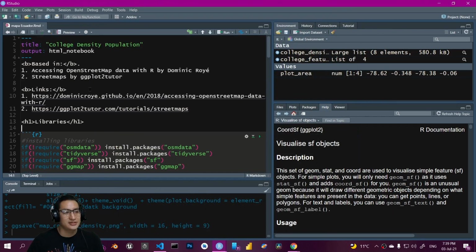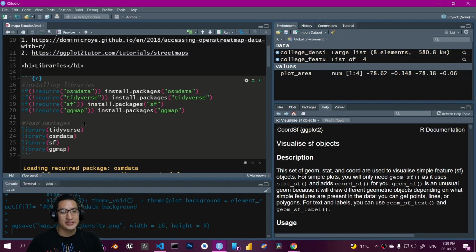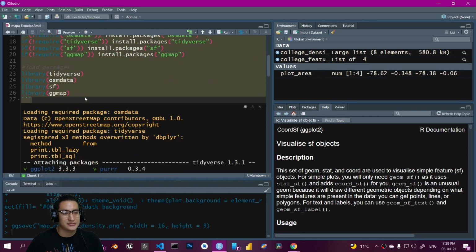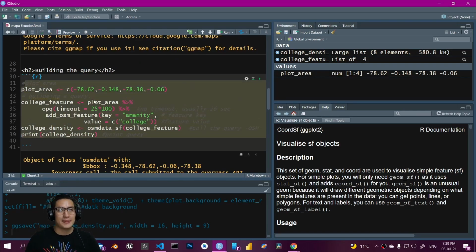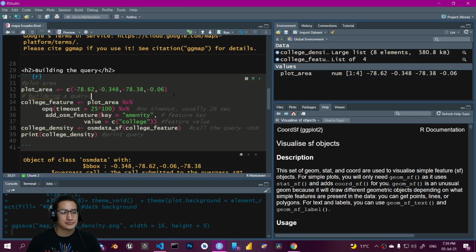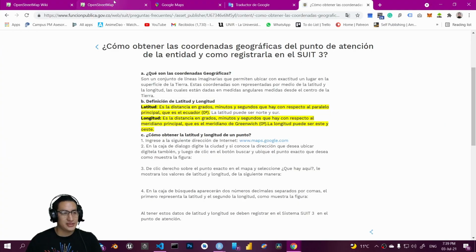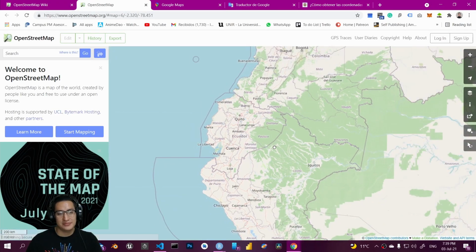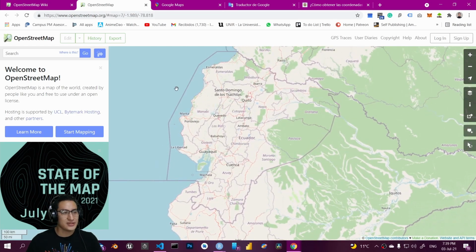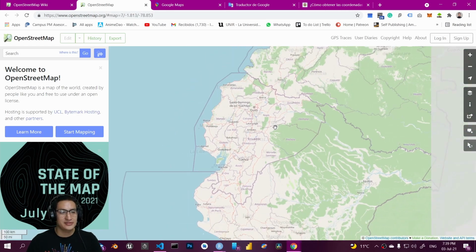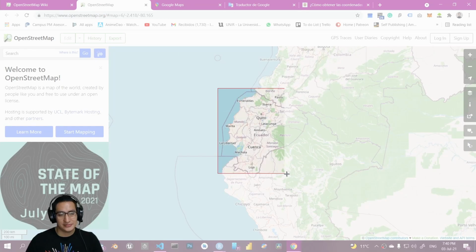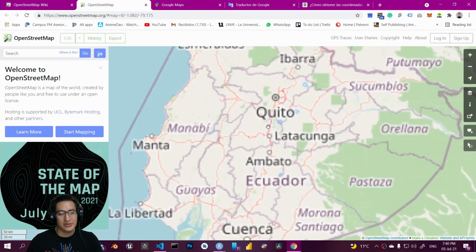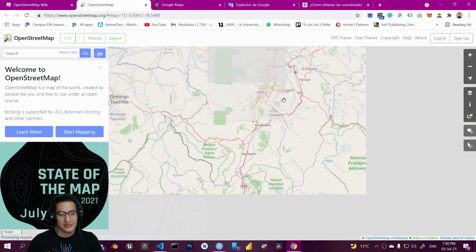So let's start. First we have to install the libraries. These are the libraries that we need. Then we have to build a query. So we're going to call the information from OpenStreetMaps. First we have to define the plot area. So if I go over here, this is the OpenStreetMaps web page where we are going to find the data. For example, I want to plot this right here. I really want to plot the city of Quito right here.